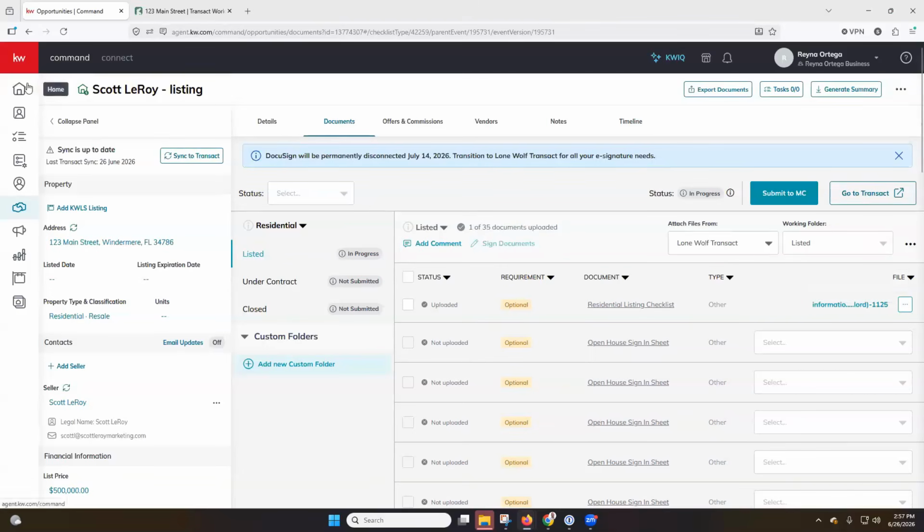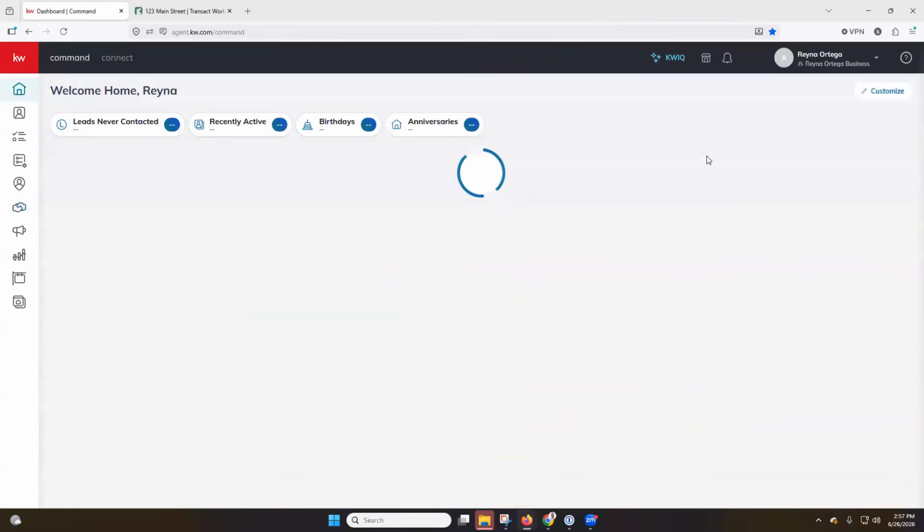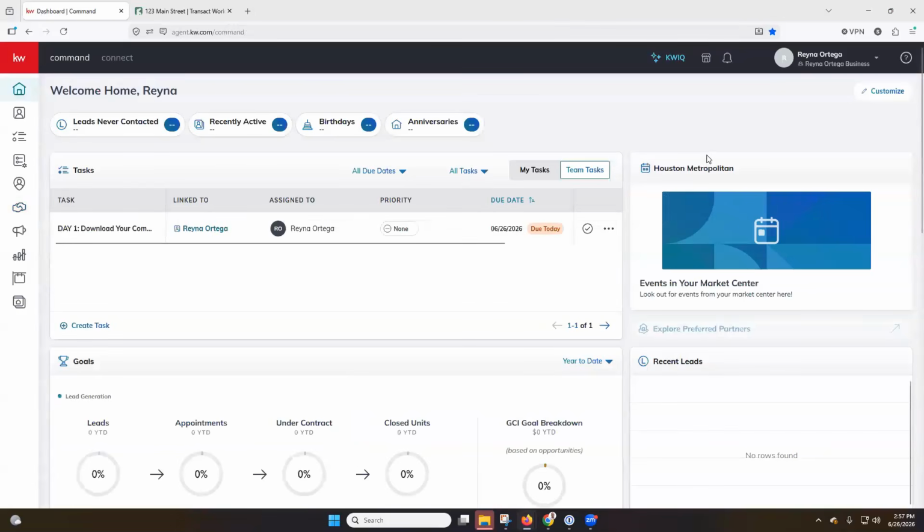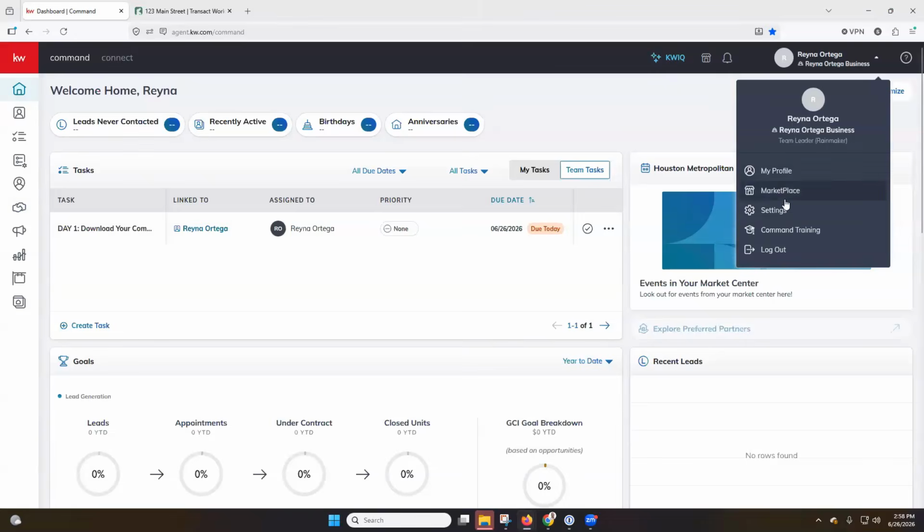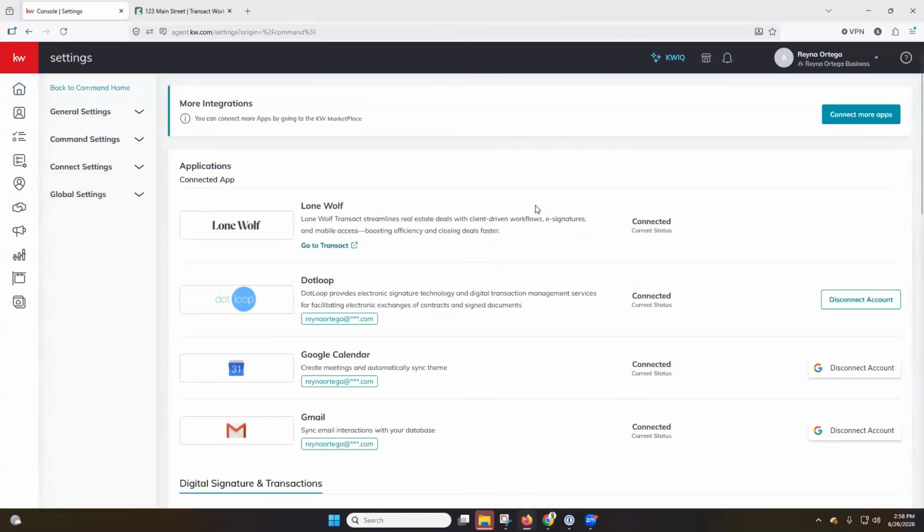All right, so going back to finish out the class, we only have a couple minutes left. We started the class by going into Command, clicking on our name at the top right, and selecting Settings from the drop-down menu. This allowed us to see if we needed to connect our Lone Wolf account. As you can see, it's now connected, and this highlights what I was talking about at the very beginning of the class, that you cannot disconnect it like you can for .loop or DocuSign. So we made sure that was connected.